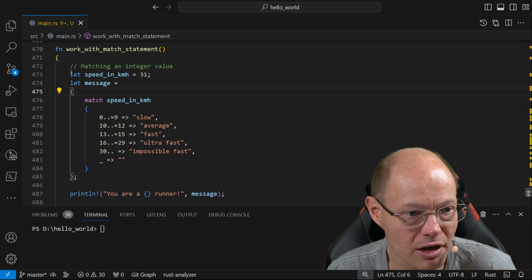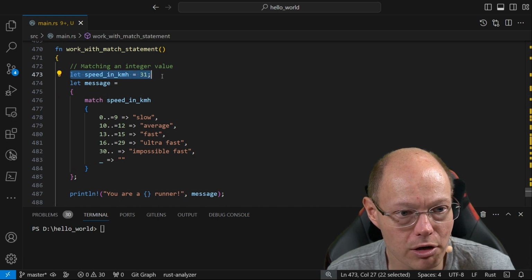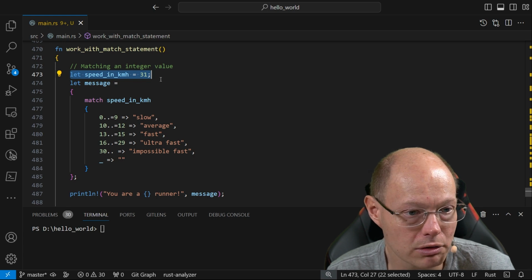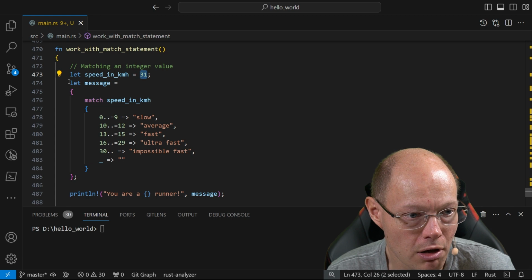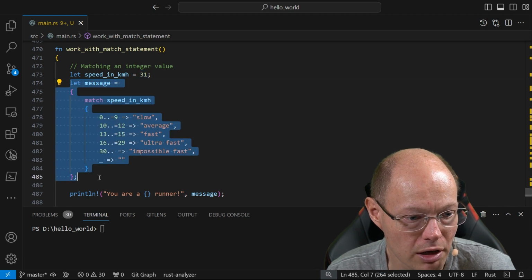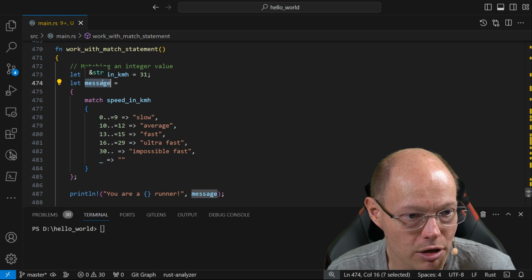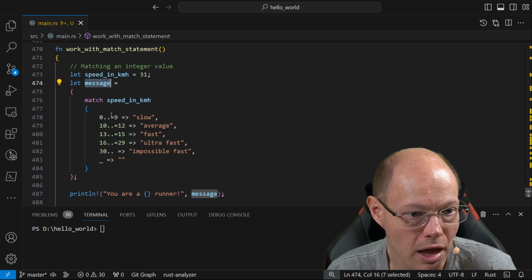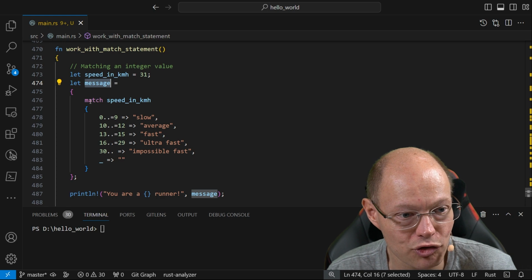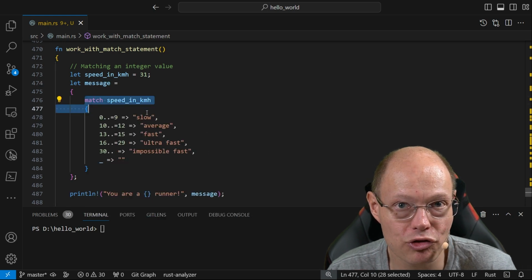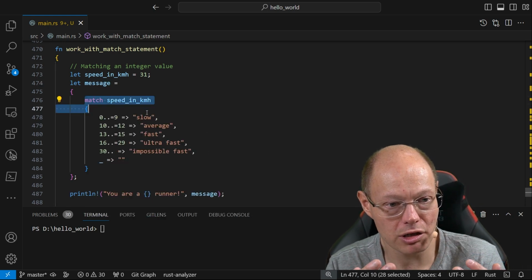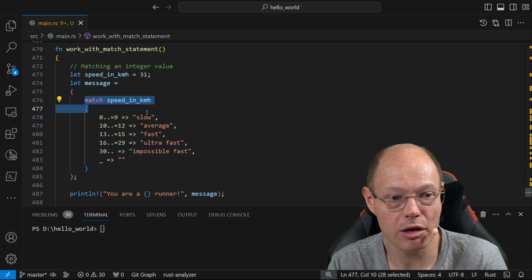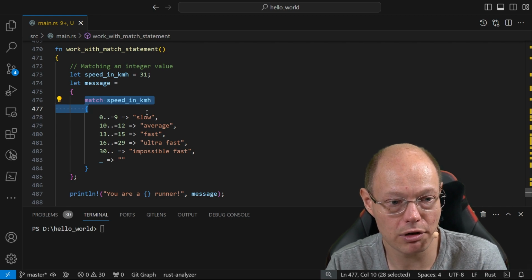In the first step, I'm defining here an integer variable, speed in kilometers per hour. We initialize that variable with the value of 31, and then I'm using here an expression to initialize a string variable called message, and that initialization is done with the match statement. So we are matching here that integer variable speed in kilometers per hour.